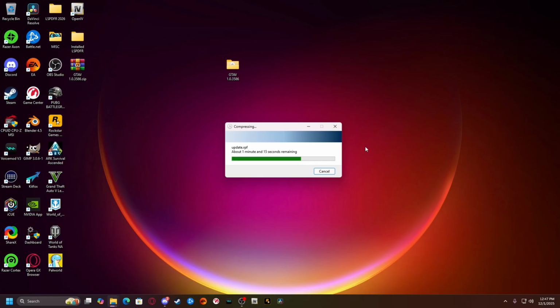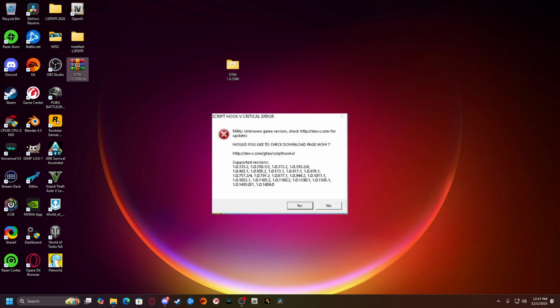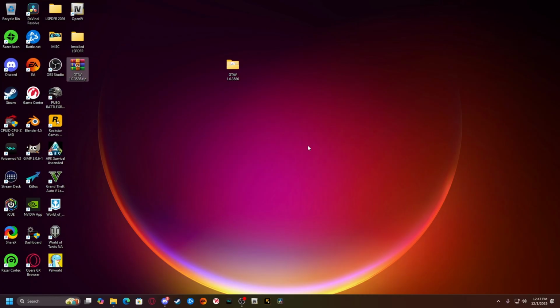And I will show you guys what I mean by break ScriptHookV. If you ever try to play GTA 5 after a recent update comes out and you have ScriptHookV installed, ScriptHookV will throw an error message at you, something along the lines of this right here. When you get this error message, it means the ScriptHookV that you have in your game is not updated to the recent version that the game just released. It's still using the old game version.